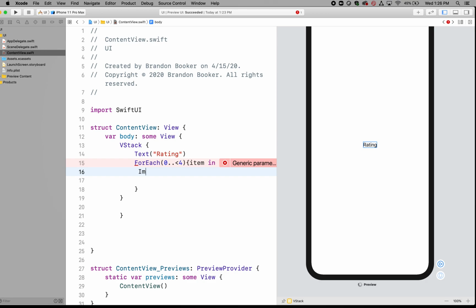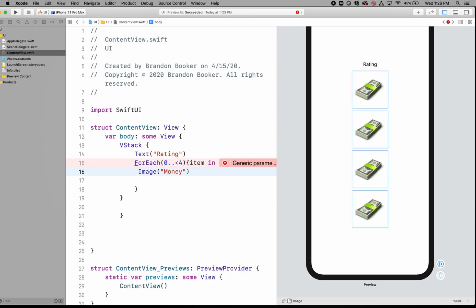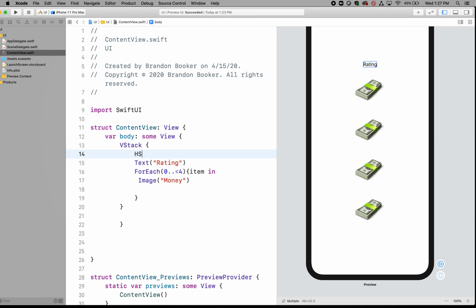So I'm going to say image. And I have an image called money. So once I put that in, you can see there it is. But the problem that we got is that it's listed pretty much vertically. So what can I do to make sure that this is listed horizontally? Everything. Well, we use an HStack.